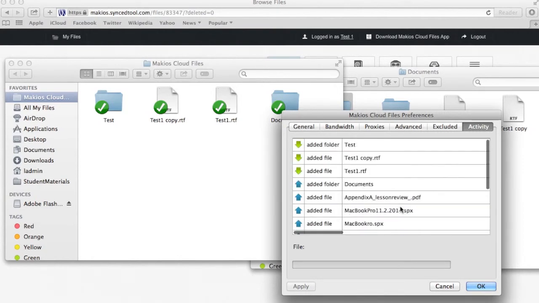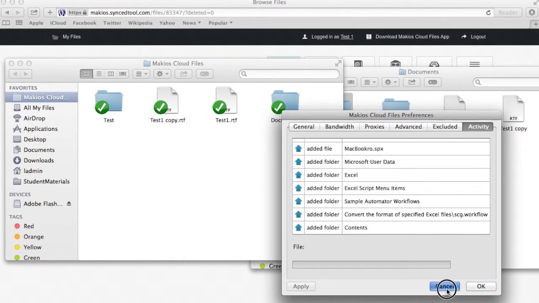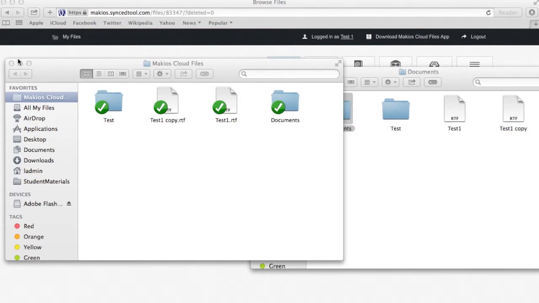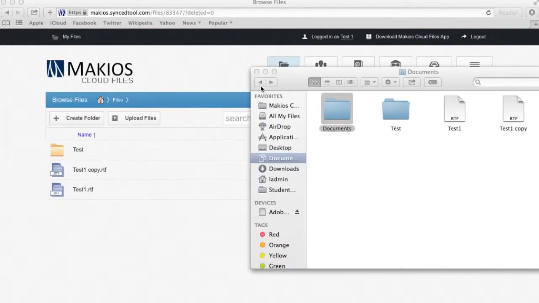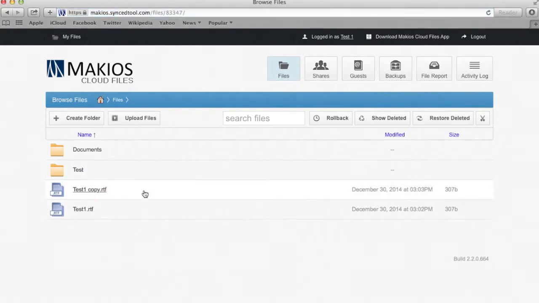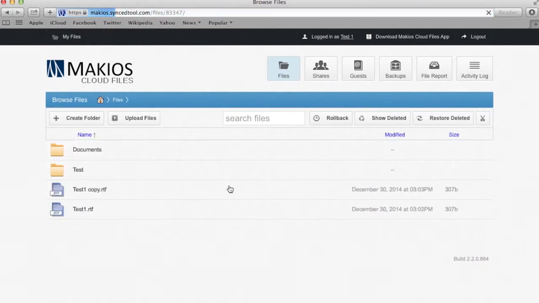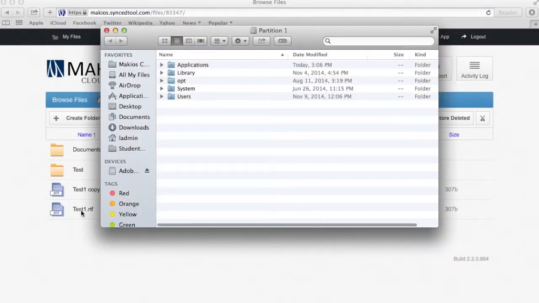So here we can see that files have been uploaded. We can see all the activity of the agent itself, so we're going to go ahead and hit OK on that. I'm going to go ahead and close this folder up here. I'm going to go ahead and close this one here, and I'm going to go ahead and refresh this page, and we're going to see that we now have our documents folder here, and we have some items within that folder. Now, to confirm that it has been successfully uploaded, you can see here the green check mark as well.